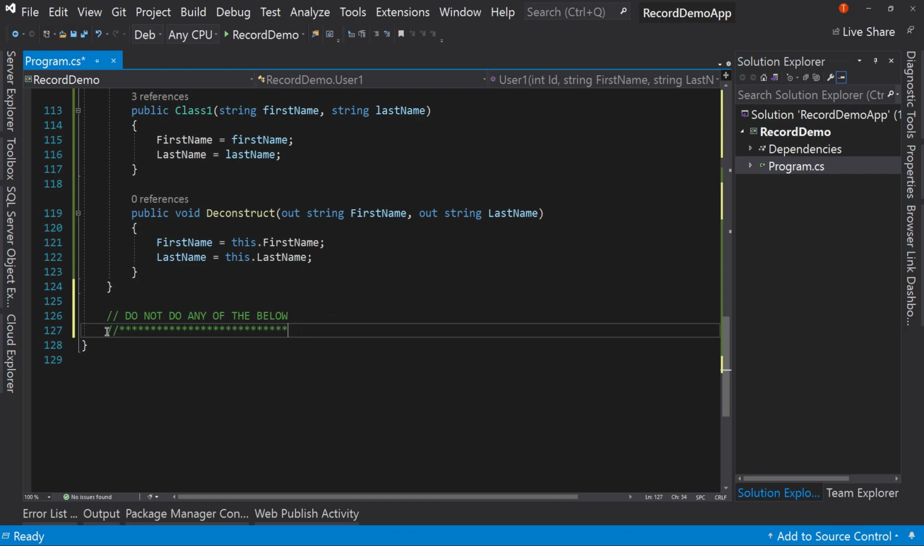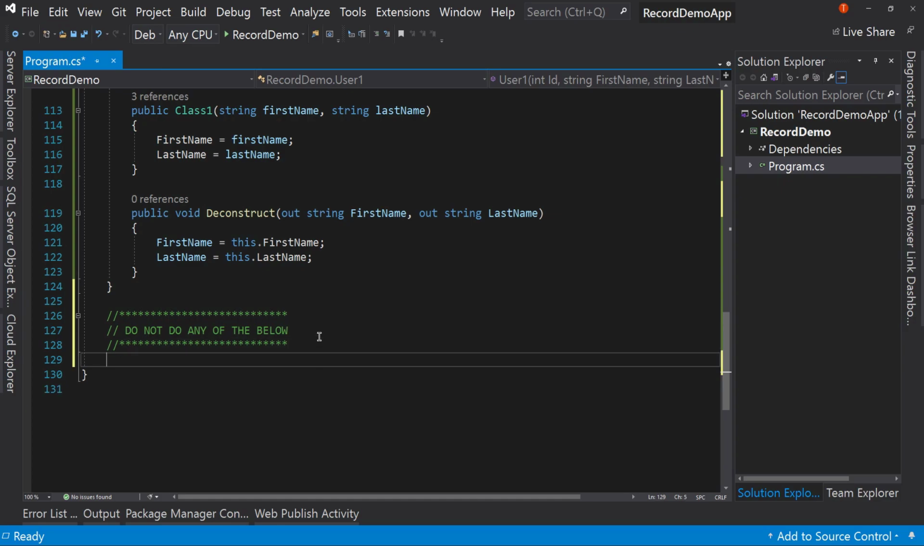I'll put the flower box around it because I'm going to be very clear. Jump up and down. Don't do this. I want to show you what not to do, because you may say, oh, well, I saw someone do this and it works. Just don't do it.